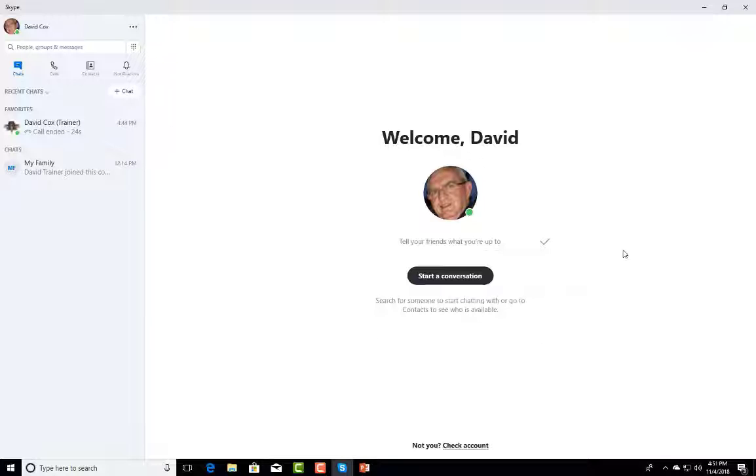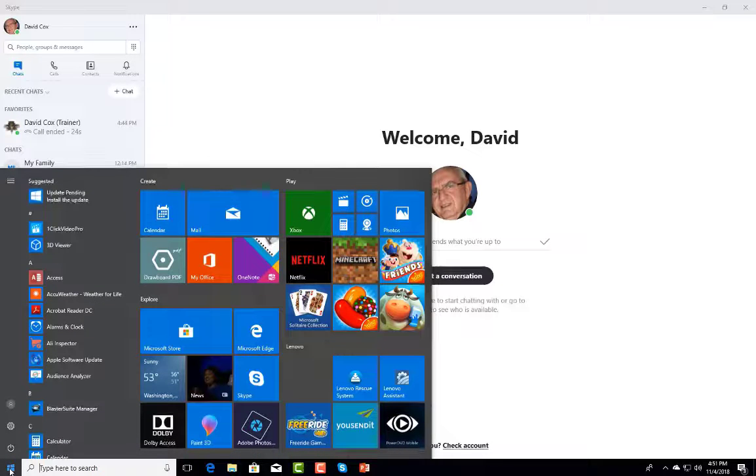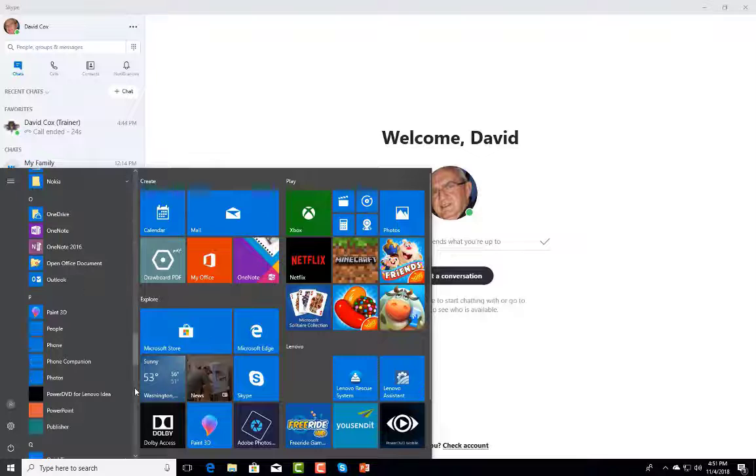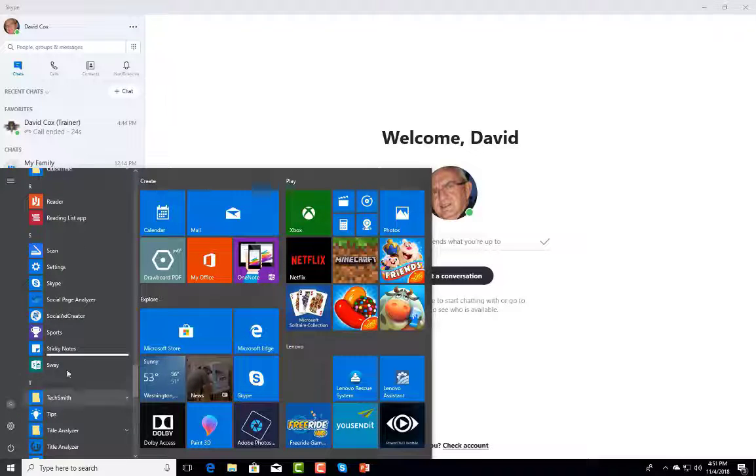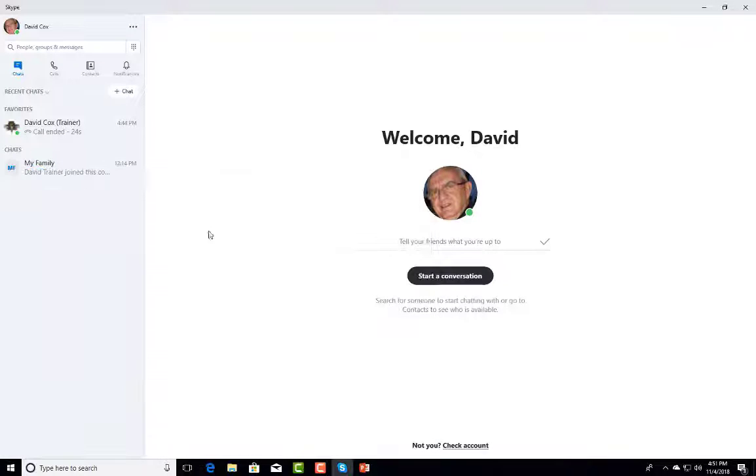So this is the Skype screen that you will find. I've got a shortcut down on the taskbar and I'll show you how to create that in a moment. And you can get into Skype by clicking on the Start button and scrolling down through the programs, and Skype is part of your profile, and there it is, and that's where you'd find it on all Windows machines.